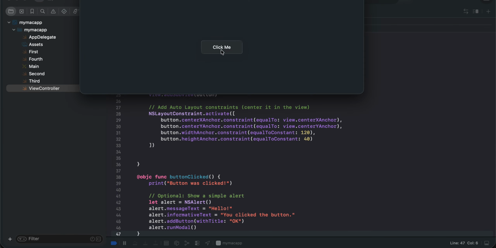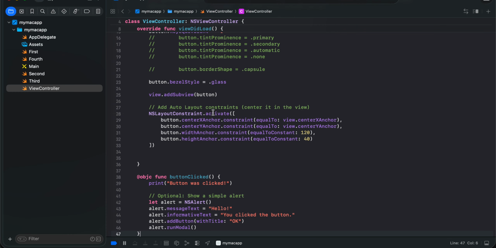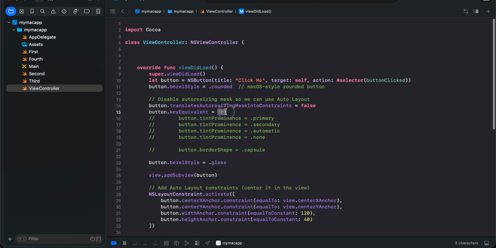Here you can see, this is the glass effect, and if I click on R, here you can see it automatically displays the alert, basically like pressing of the button, because this is what I have set, right? Key equivalent equal to R. If you want to see the tint prominence, I'll just rerun the application.